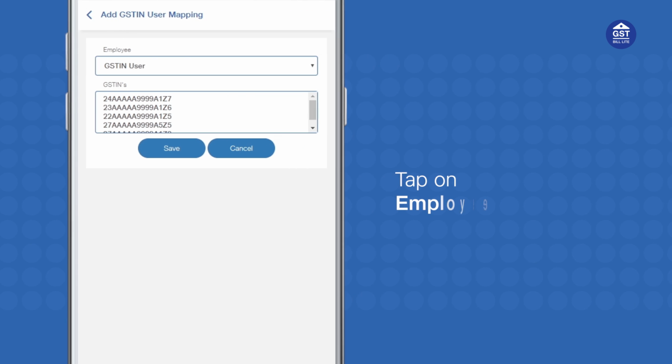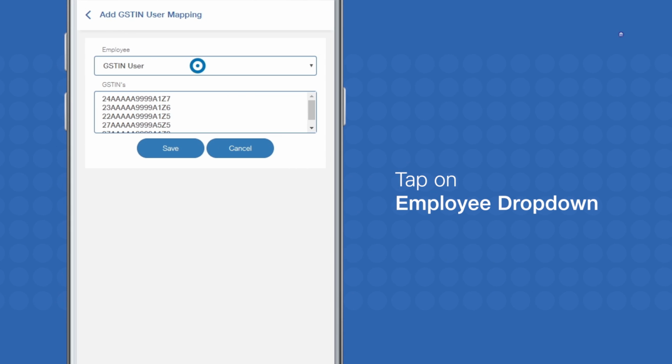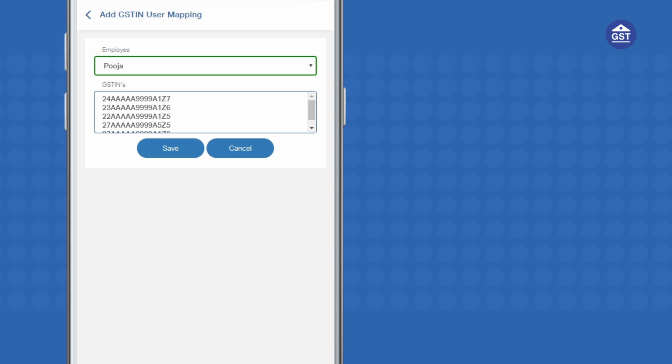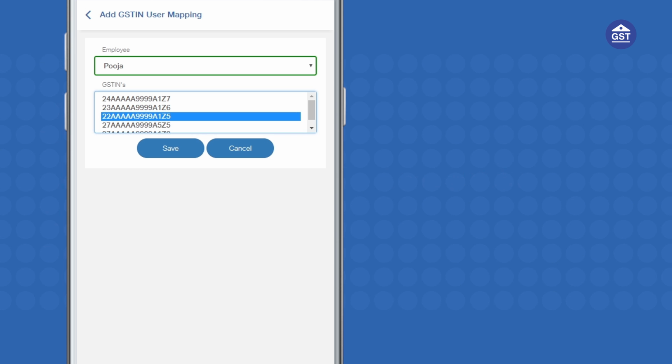Here, tap on the Employee drop-down and select the employee you want to map to a JioGST. Once you select the employee name, tap on the JioGST drop-down to select the JioGST for mapping the employee. Note: an employee can be mapped to multiple JioGSTs. Tap on Save. The JioGST user will be mapped successfully.